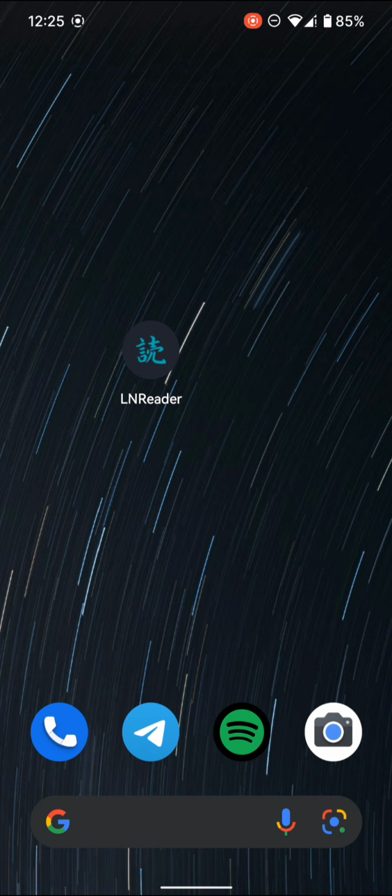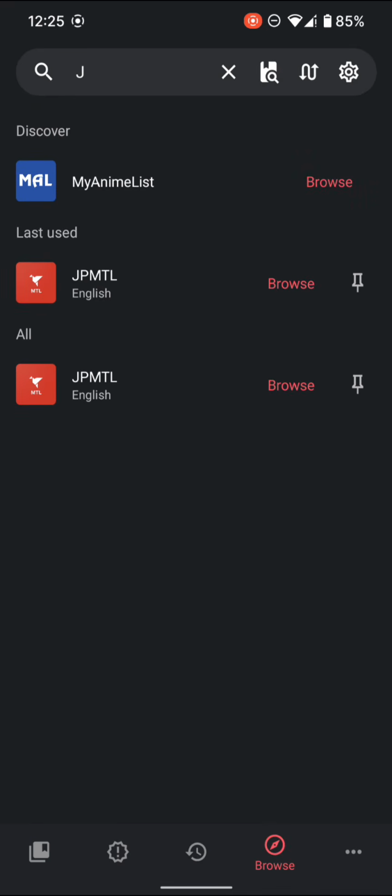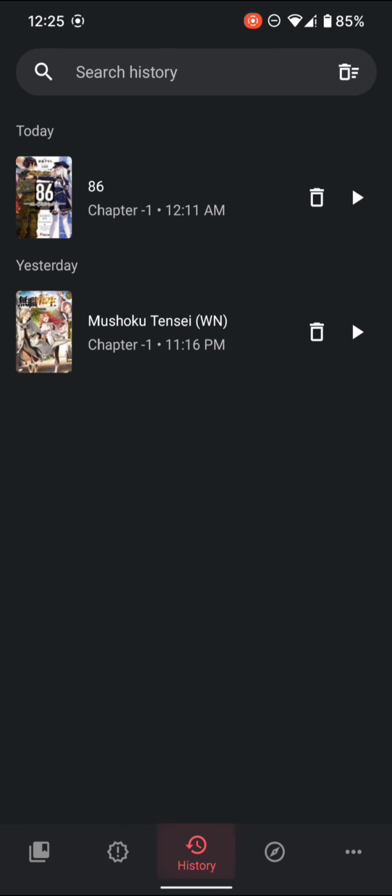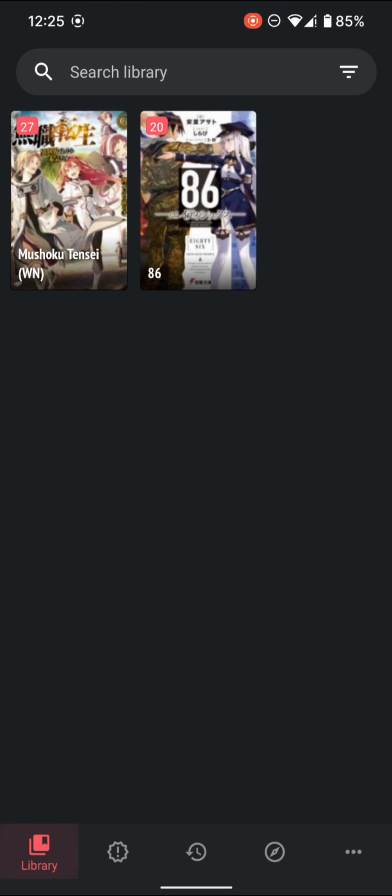So this is the app, and I'm going to open it, and the first thing that you get is your library, of course. Here I have added two of the popular light novels which I think people would consider reading, and that's Mushoku Tensei and 86. As usual, the first thing you notice is that it looks really close to Tachiyomi, because it is a fork of Tachiyomi, but it does not read manga, it does light novels. In here, you have browse, history, updates, and library.